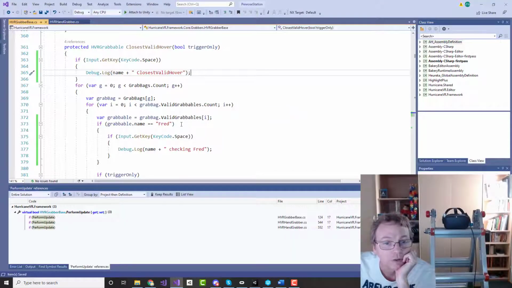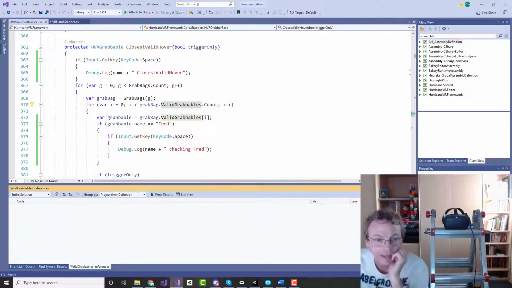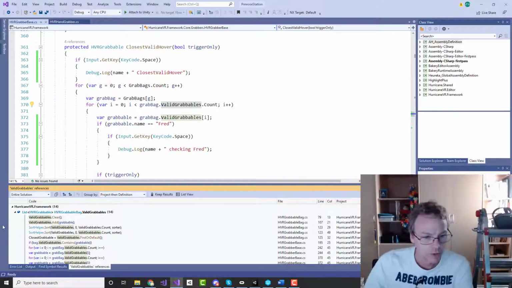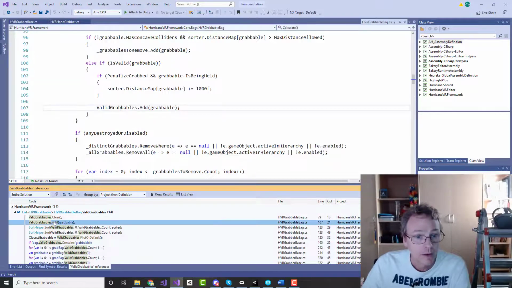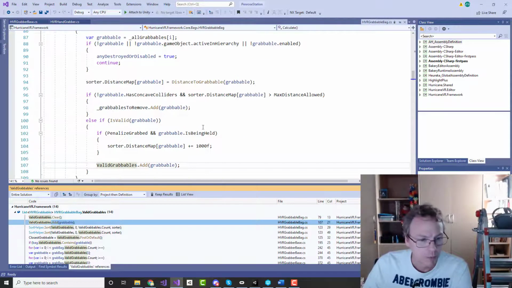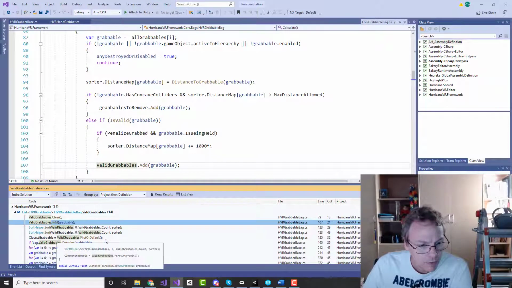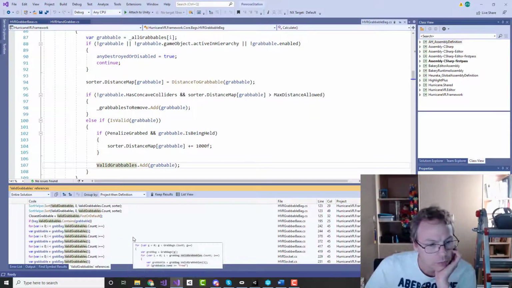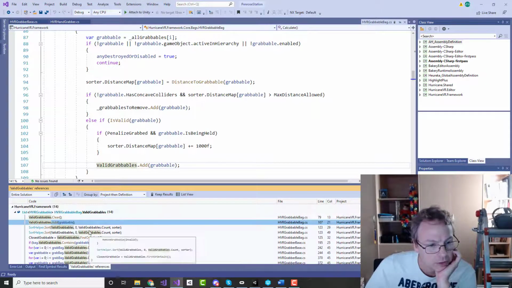Grab bag valid grabbables. So let's see what we know about valid grabbables, because we don't know anything about it. What is this? Here's an add. Here's where it's added. Grabbable bag. Closest grabbable. Contains. Looking for somebody that might remove it.